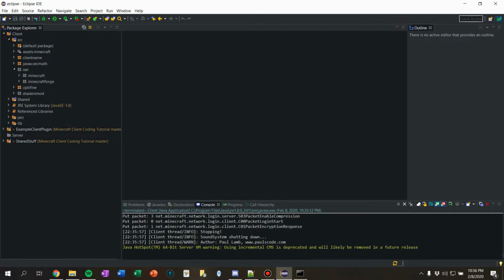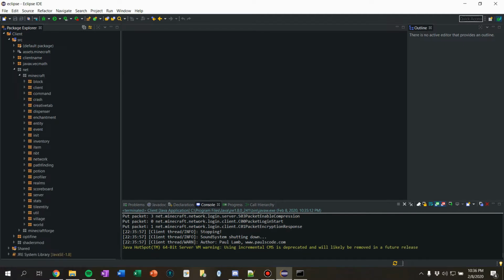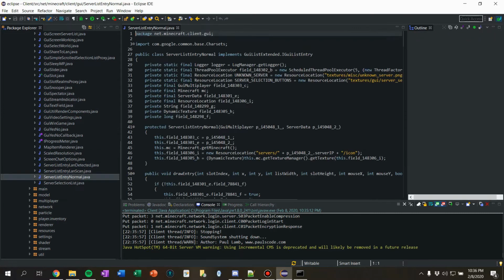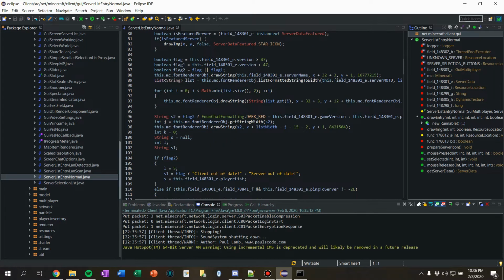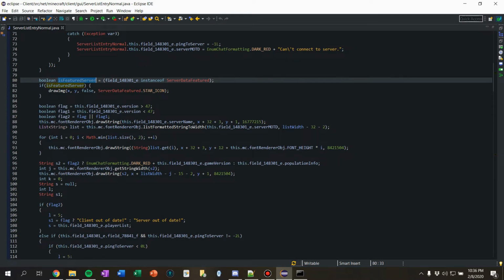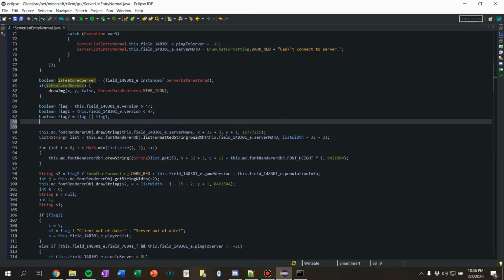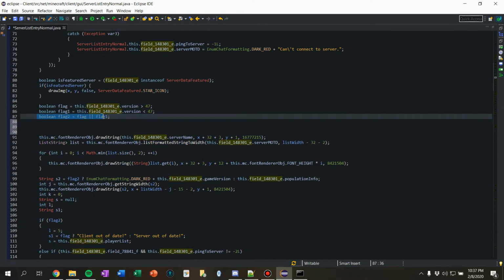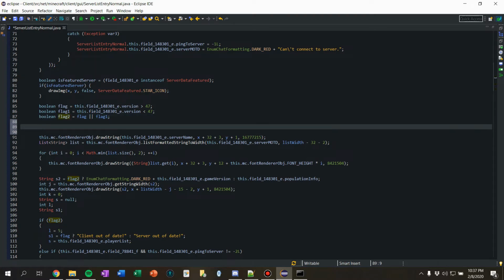And we're going to go to source, net, Minecraft, what would it be under, client, GUI, I think it's server list entry normal is what it's called. Yes, okay, so this is what we did for the featured server. Do you guys remember that? What we want to do is right here, this is checking if the client version is 47 and the server version is 47. This means that the server's out of date. You can see right down here, if flag 2, it sets dark red plus the game version, if client out of date, server out of date. So this is pretty much our client out of date or server out of date flag.